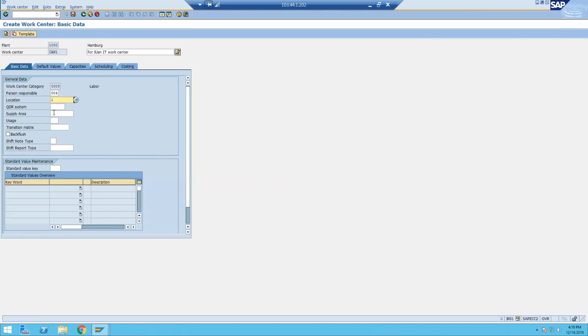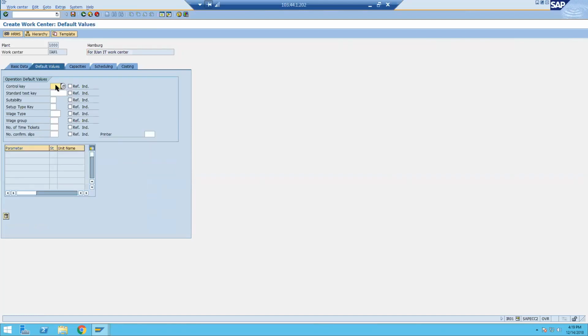And usage. I told you yesterday, usage is very important in work center. It is 004 or 009, mandatory, if you remember. And control key SAP 0. Come to default values: take control key PM01. What is control key? We'll see when work center starts. For now, keep it as PM01.